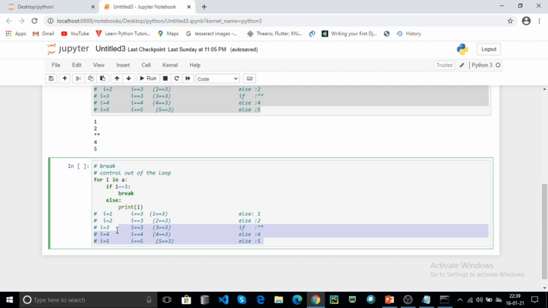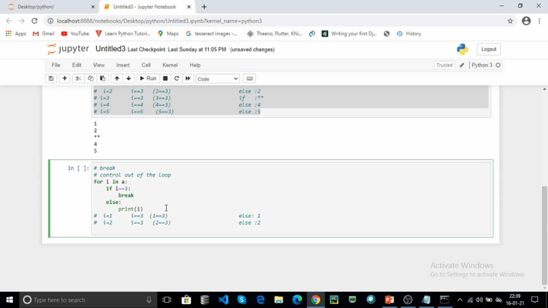After that, no more data will be executed in the for loop. Here, after the condition was true, the control goes out of the loop. Then after that, the remaining list elements are not executed.